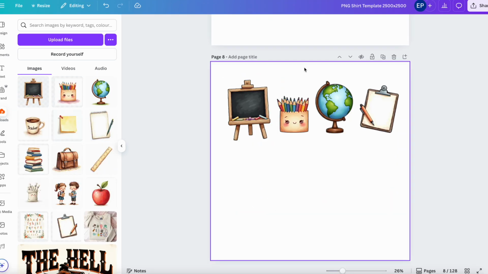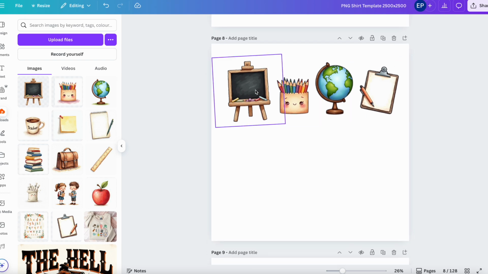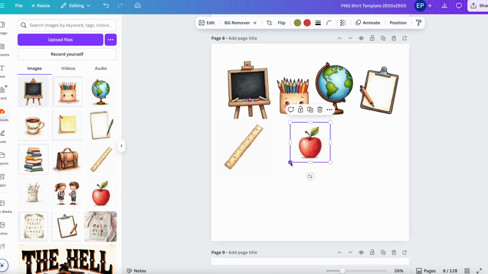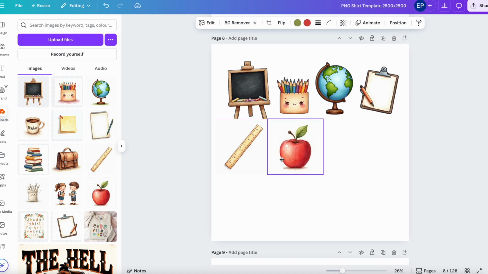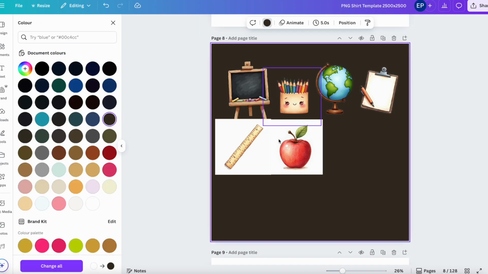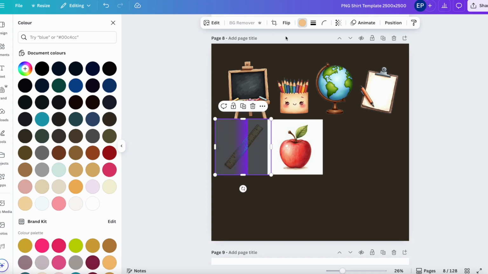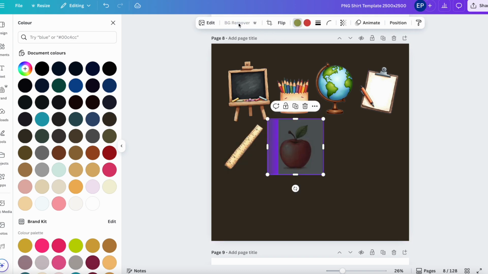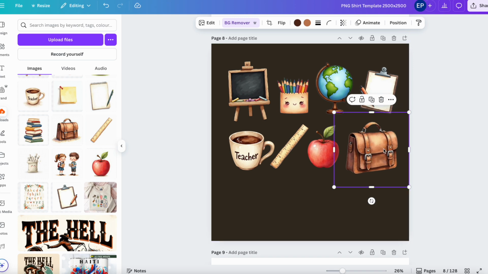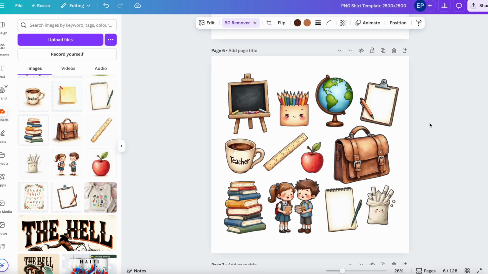So inside Canva, I've created a canvas 2500 by 2500, and I've started to arrange the images onto the canvas like so. Obviously we'll make sure that every one of these has a transparent background, so we can see that these haven't, so we'll remove the backgrounds on those and just arrange them all in 3 layers of 4.